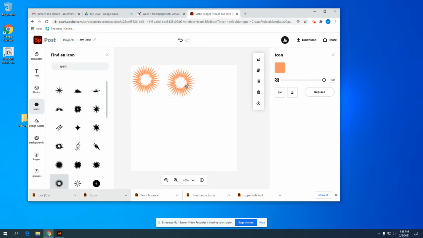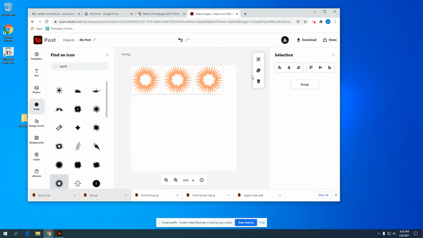And right now, I'm not worried about color. I'm more worried about just kind of creating my pattern. So when I get it kind of spaced the way I want, hold the Shift key, select all three, duplicate, duplicate again.